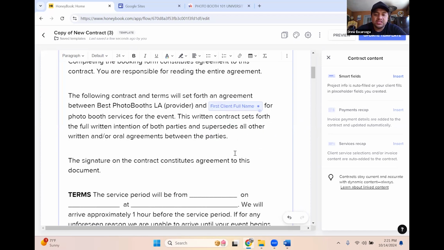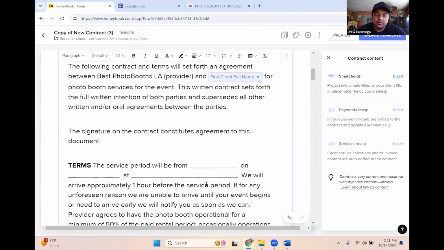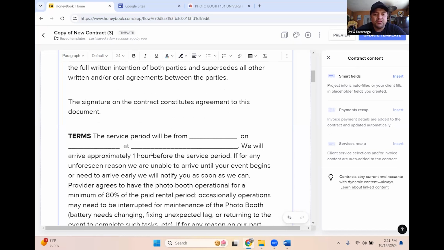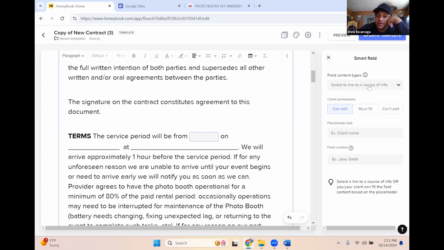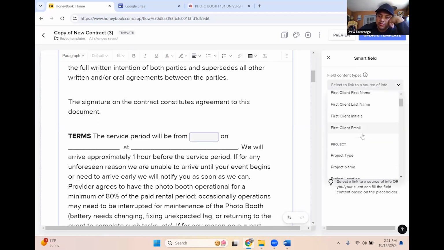There's a lot of things that I don't like them filling out, and the perfect example is the one coming up right now. This is the one where I really don't want them to mess with. Lesson learned. Ask me how I know. It's because the customer kind of sneaked in an extra hour and I didn't see it. So the service period will be from, so we're going to put this as a date. So once again, smart field, right? We're going to go to project and we're going to put project date, sorry.